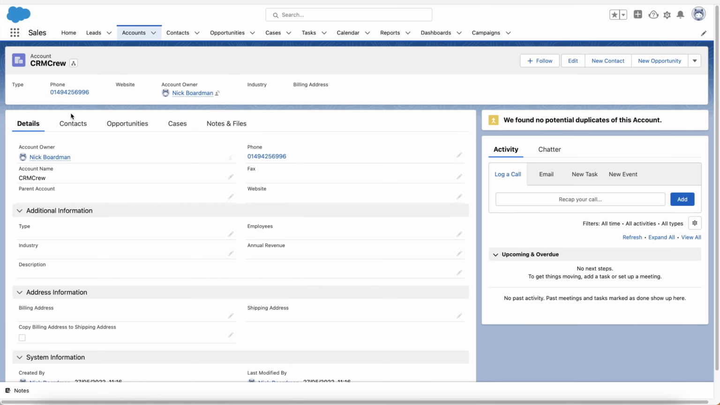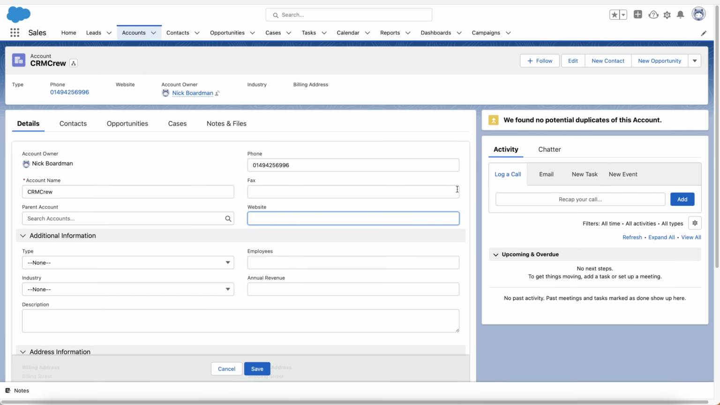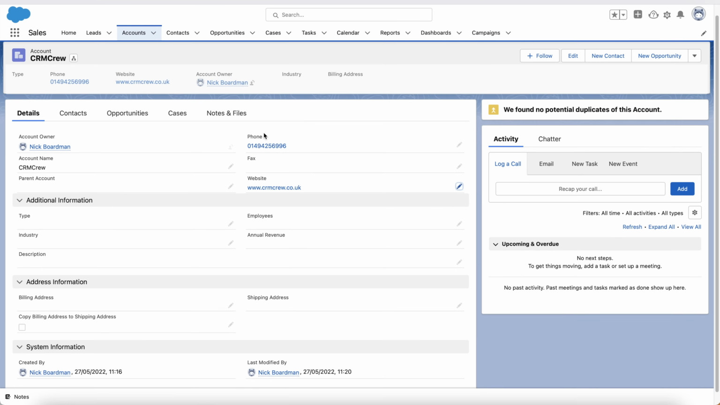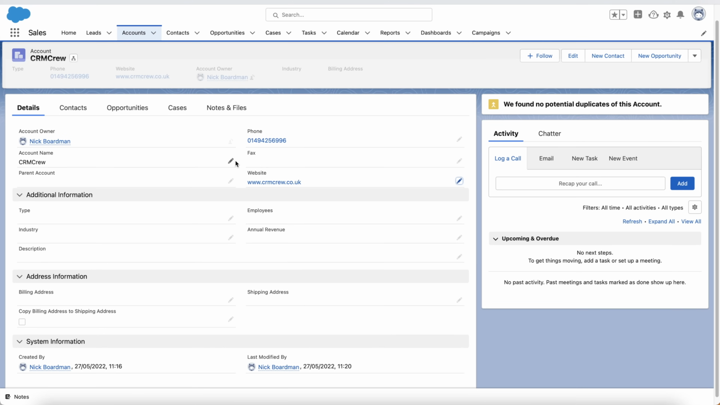So like I said, it's just a business. We can see here we've got the details. So we could go ahead and add the website, www.crmcrew.co.uk, and then you go ahead and press the save button and update information as you go along. The more information you have on every single account, obviously the better. It's important to collect as much information as you possibly can.